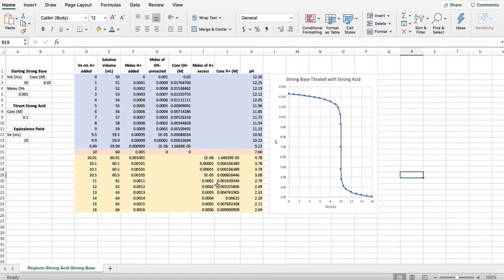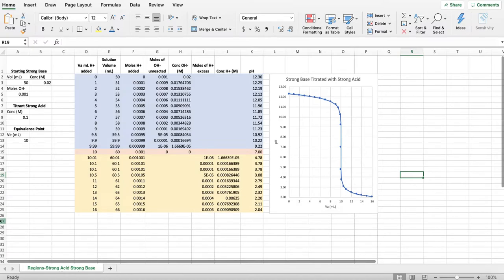We are now recording part 3. We're going to continue with Excel and recreate this titration curve without having to take into account the regions. You should have just watched part 2 where we talked about it, and now we'll do it.